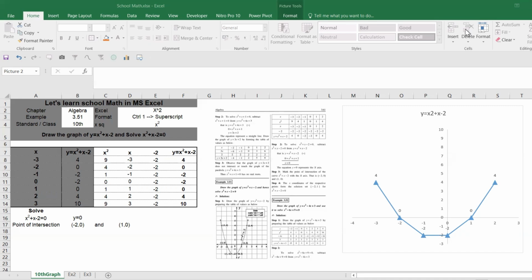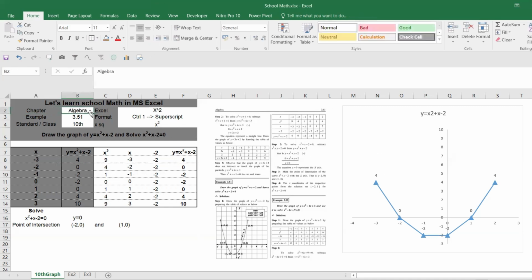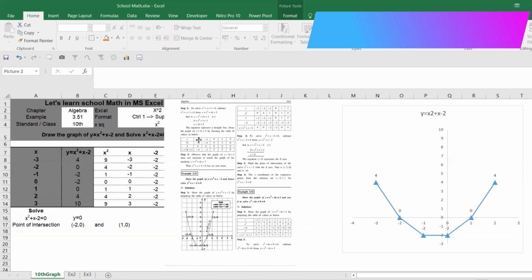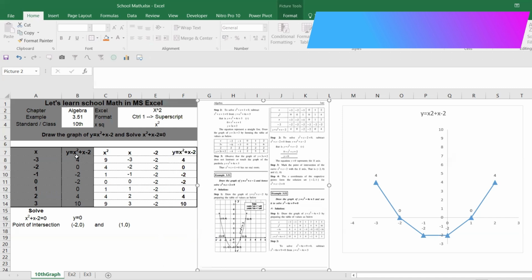Whatever I have learned, or will try to recall, I will try to make into a subject. Let's start. The chapter we are going to discuss today is algebra, exercise number 3.1, for 10th standard. This is the question we're going to solve: draw the graph of y equal to x square plus x minus 2, and hence solve x square plus x minus 2 equal to 0. We're going to draw that graph as well, right?